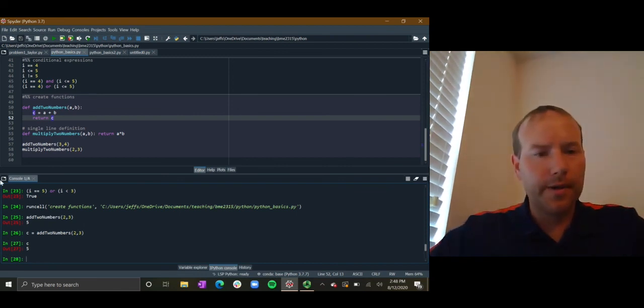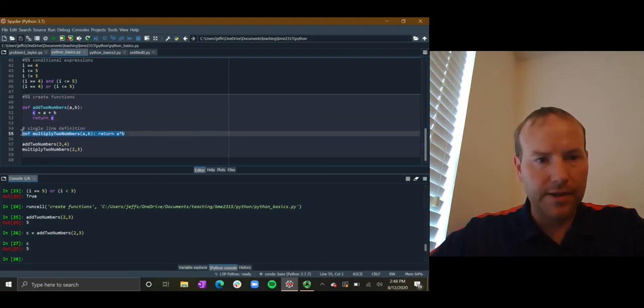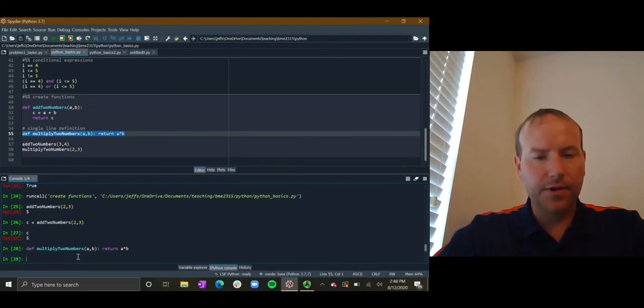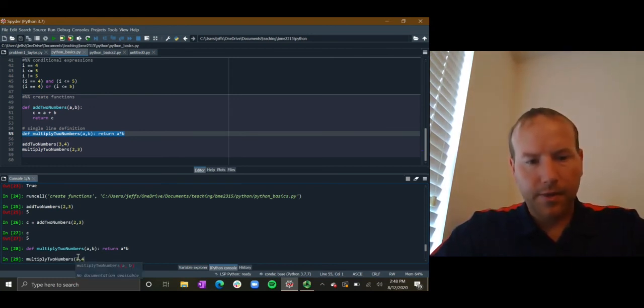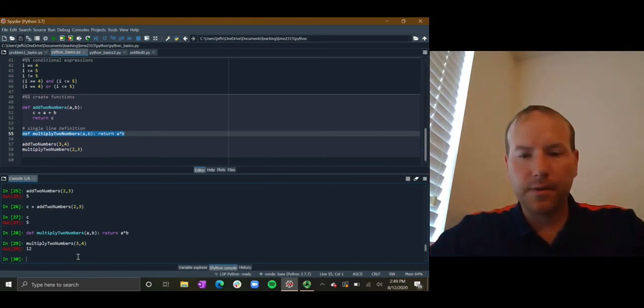Sometimes we'll find that we need to, for compactness, define a function on a single line. And so we can do it this way. It's still the same syntax, really, as def, and the name of the function, return a times b. So let me just show you that that can be convenient when you want to define a function at the console. Like that. I defined an entire function right there, and now I can say multiply two numbers, say 3 and 4, and it gives us 12.